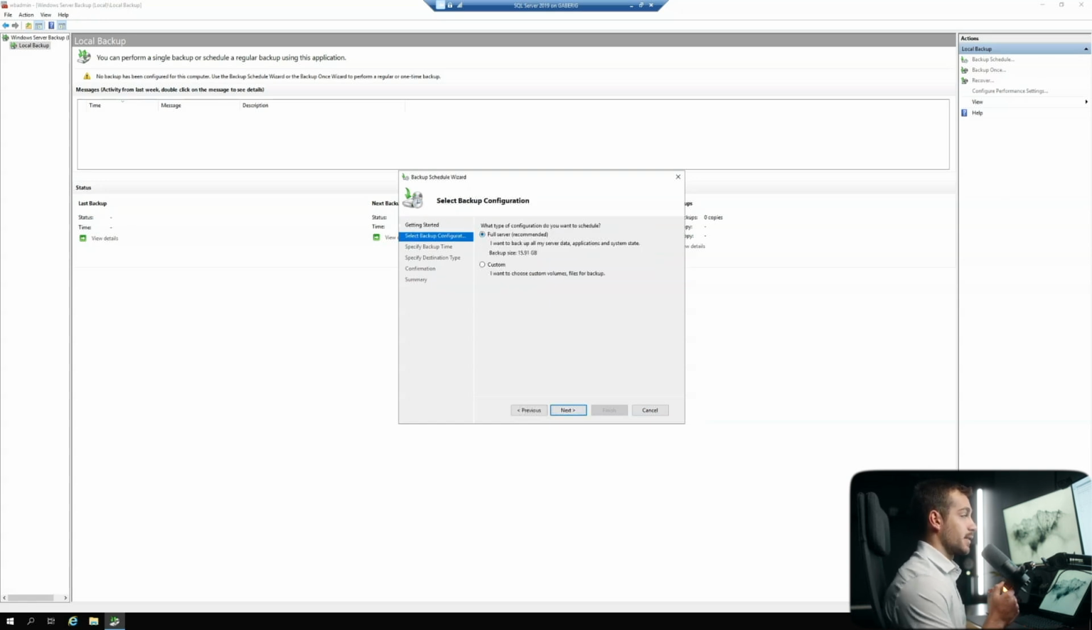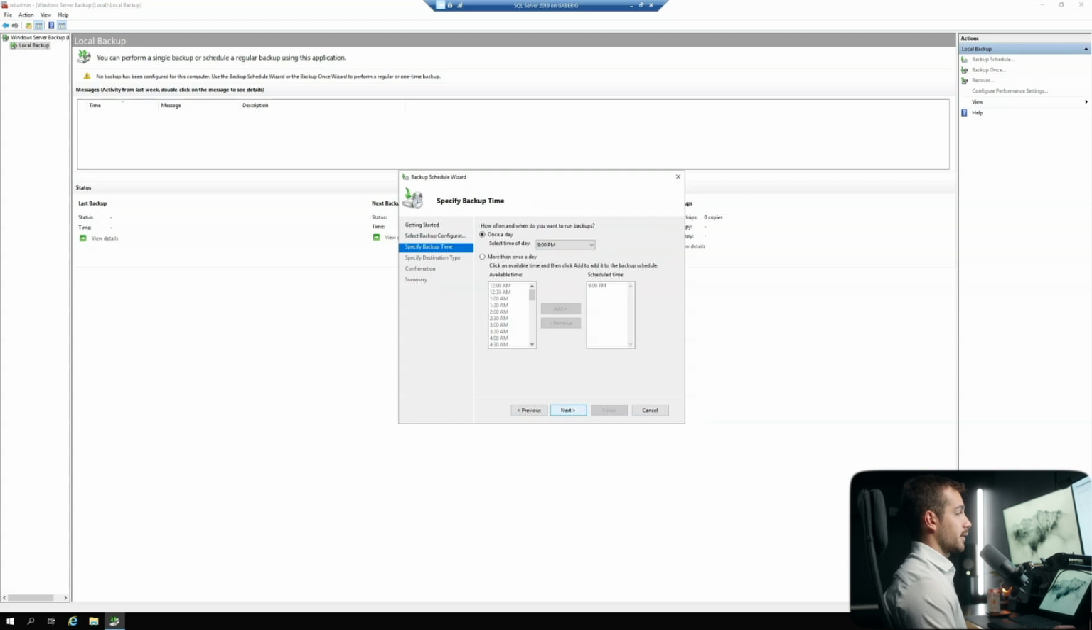Now we can either back up the entire server. This is the option I'm going to go for. But you could also choose custom if you know you just want to do custom volumes. I'll select Next. And I'm going to select my time of day that I want the backup to occur. I'm going to do this every day at 12 p.m. noon. And I'll select Next.